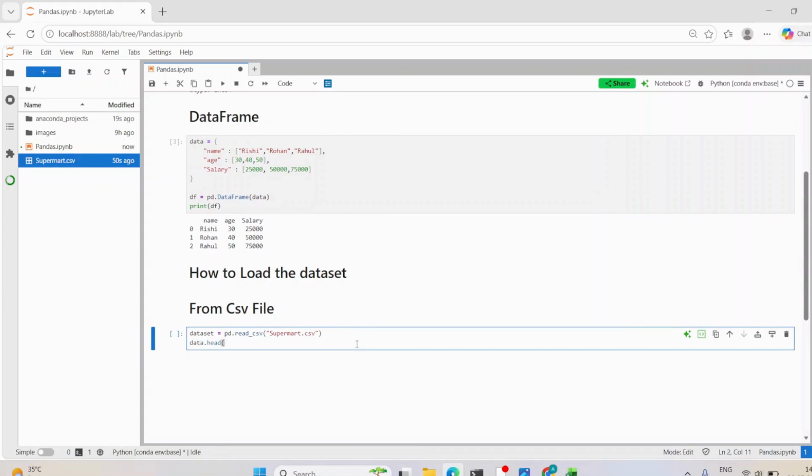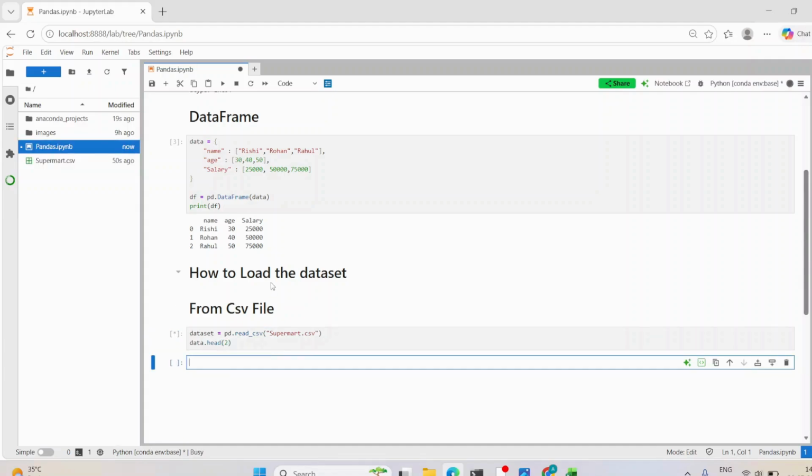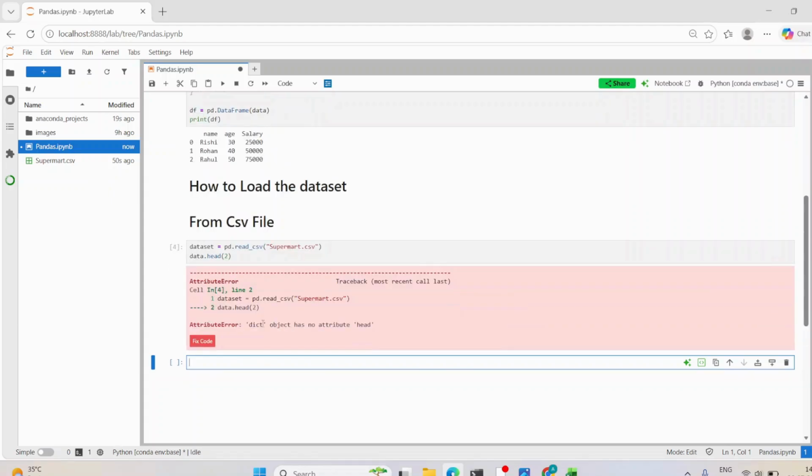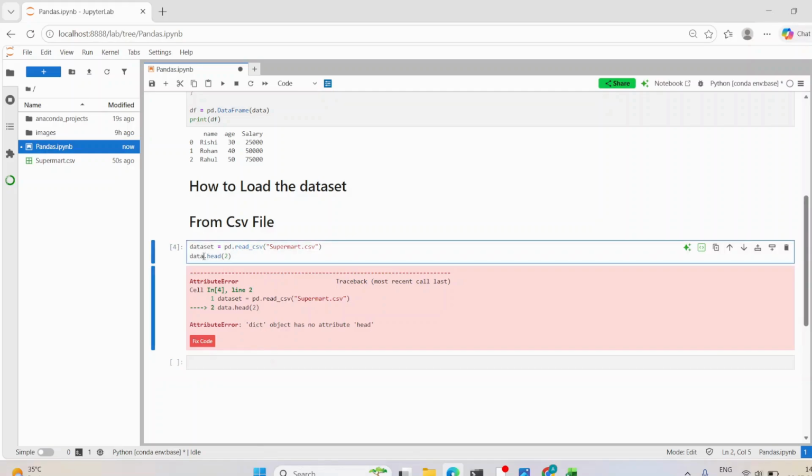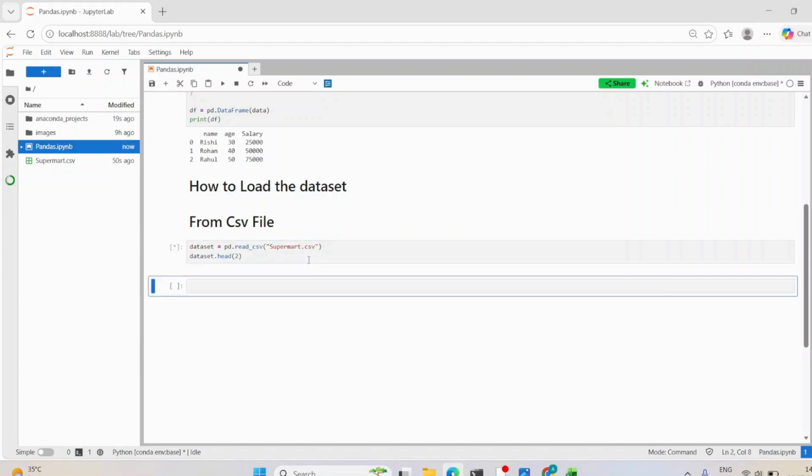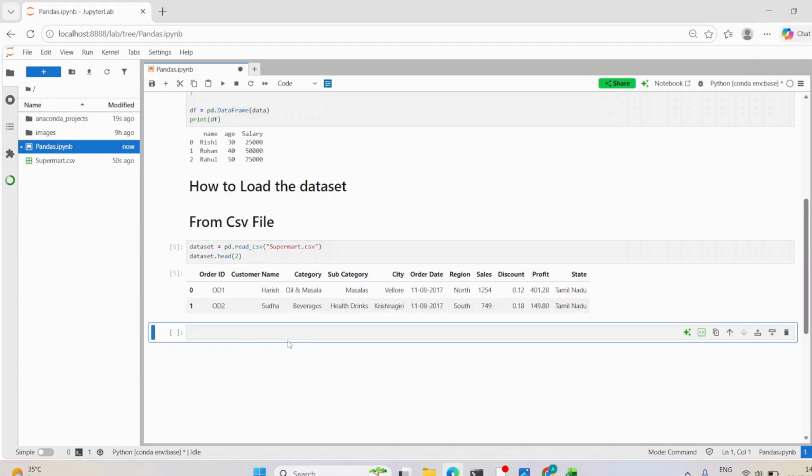Now let's say you want to check whether your data is loaded or not. Just check dataset.head. What it will do is give you your starting five records. But suppose you don't want to see your starting five records, you want to see your starting two records. Just put two here, shift plus enter. Sorry, dataset.head. Yes, you can see your data set is loaded, and because I have given two, this is my starting two rows.